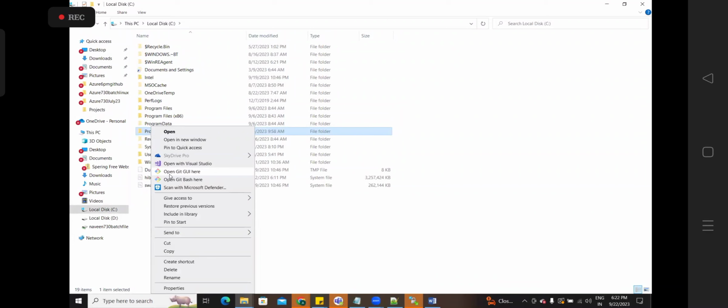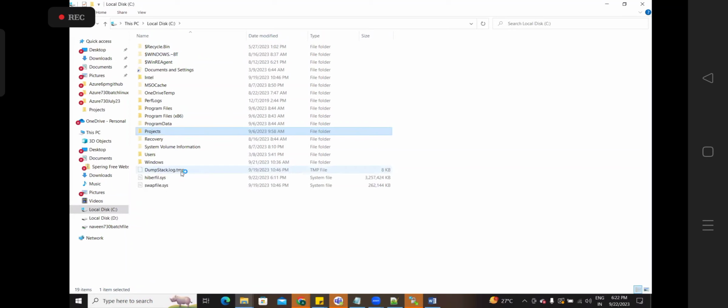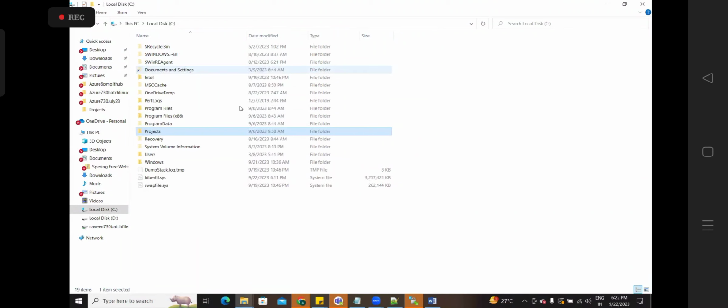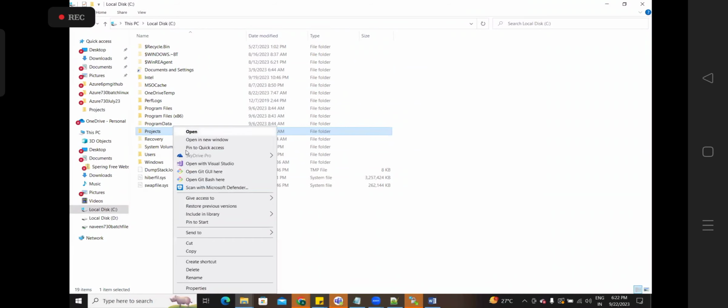Got the point? Earlier we were doing bash, but I told you we'll make use of git UI this time. Clear now? Git UI clear, right? Very good. So let's make it git UI here. Okay? Copy it here, click it here. So let's see, this page is open. Is everything clear? Let me close it. Go to project, right click it, click on open git UI here.